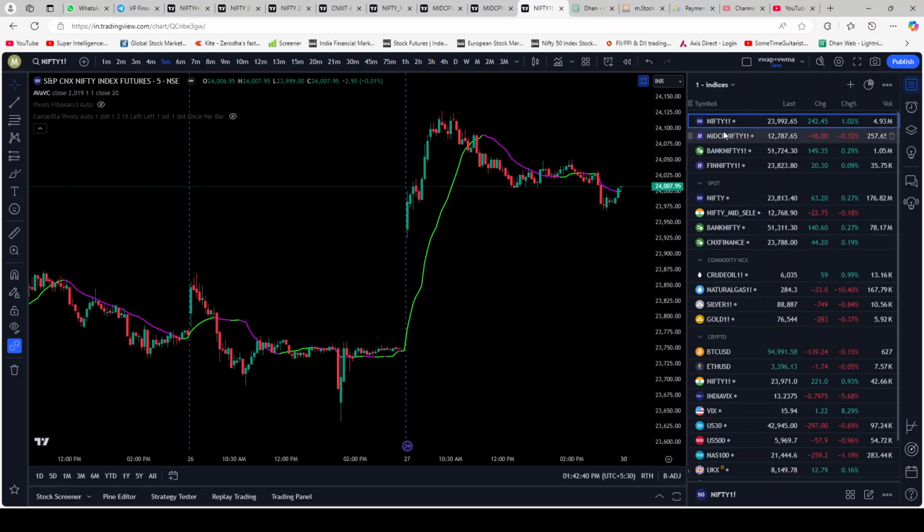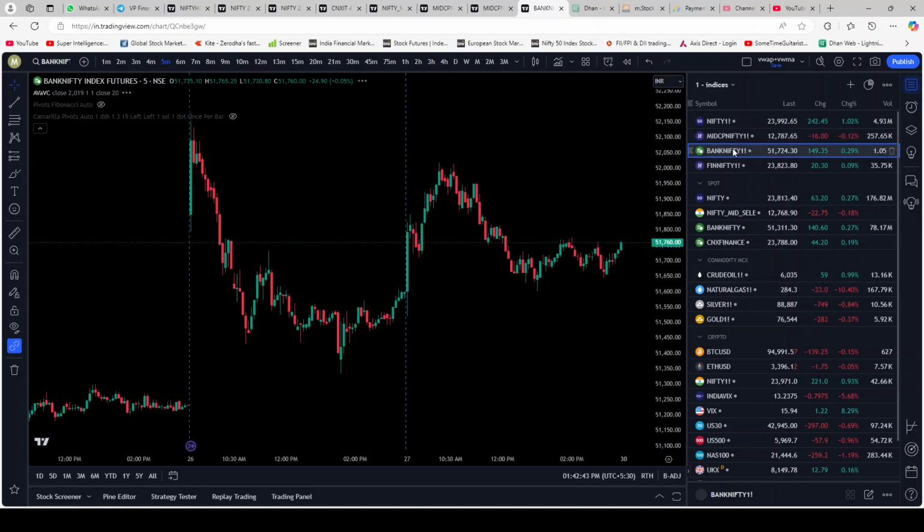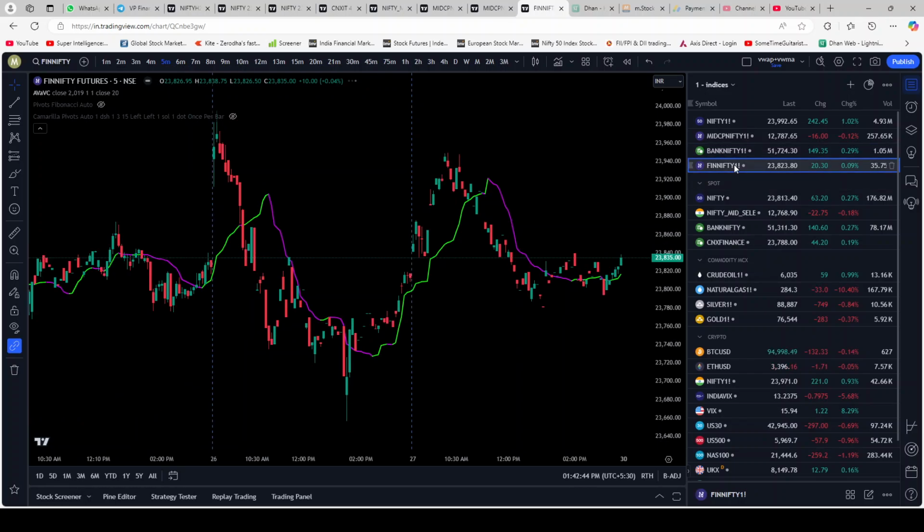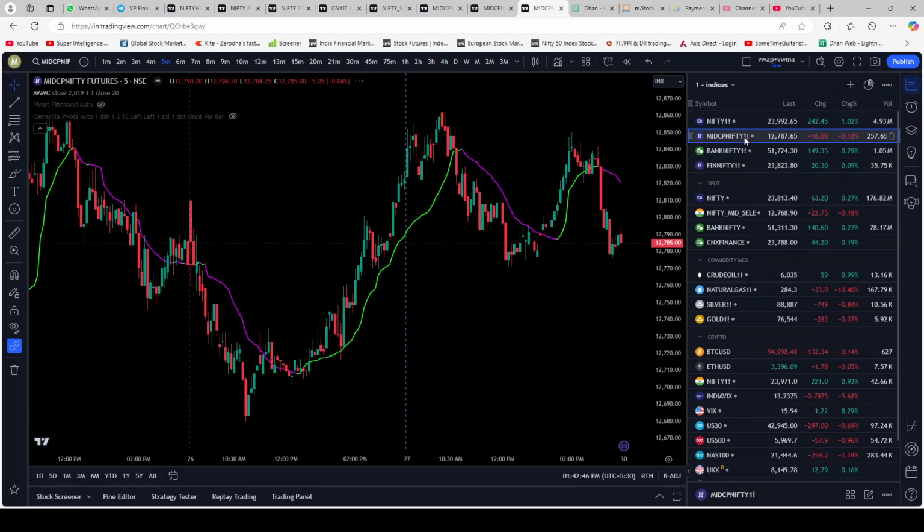Now, if you see Nifty, mid cap, Bank Nifty, Fin Nifty, it pretty much follows the trend 100% of the time. Do we really need another indicator with this? We actually don't. This one indicator is actually enough to trade on the 5 minutes time frame. All right, but we can add another one.